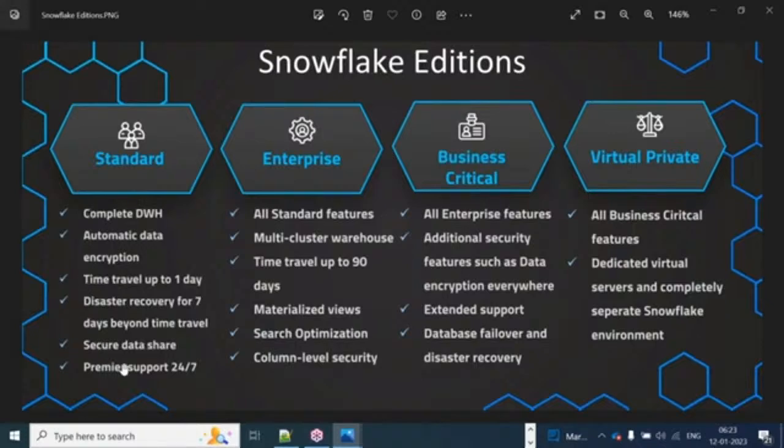Coming to the enterprise edition, whatever features are available in the standard will be available; that is the very basic. Second is the multi-cluster warehouse. Yesterday we discussed single warehouse and multi-cluster warehouse. In the standard edition you can work only with a single warehouse. The enterprise edition will also support the multi-cluster warehouse. Time travel in the enterprise edition will be there for 90 days, whereas in the standard it is available only 1 day.